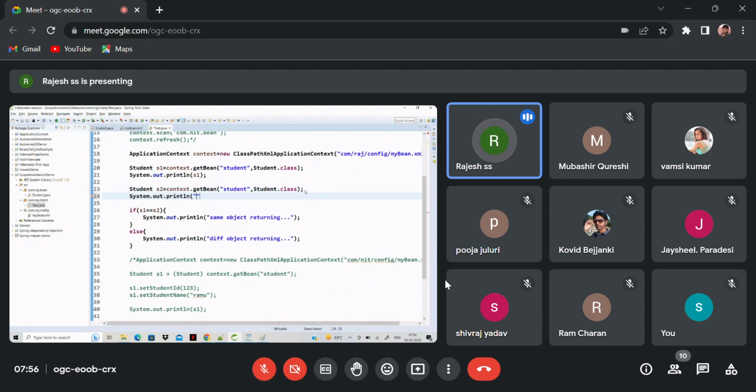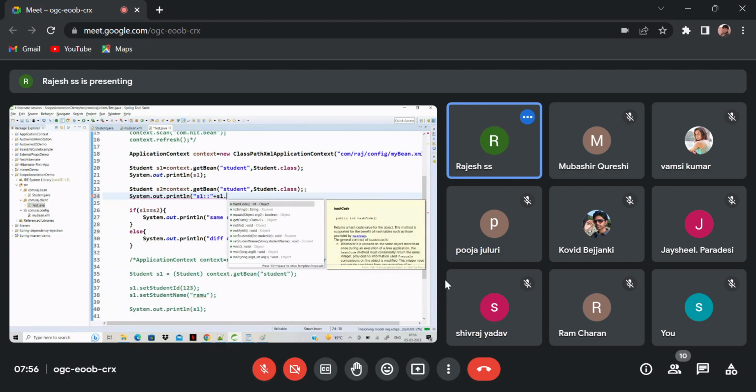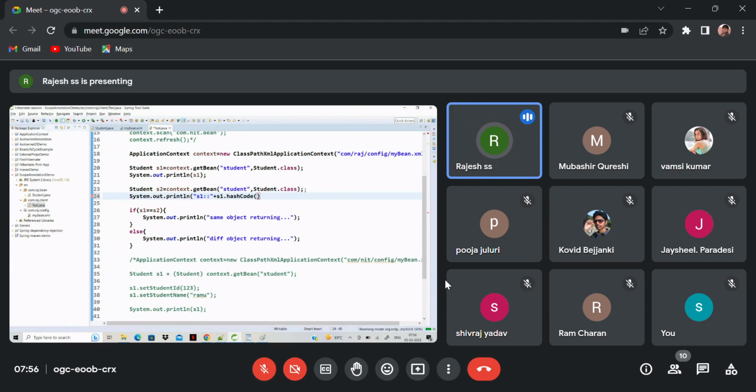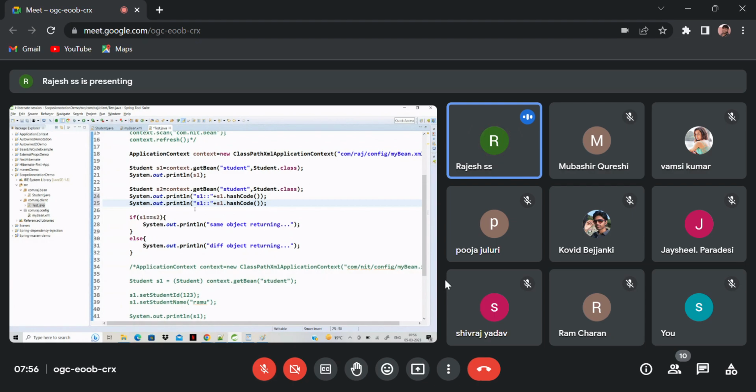Which one? S1 object. Okay, S1 hash code is how we can call S1.hashCode(). Yeah, it's returning the hash code. This is the hash code. Next, the same thing: S2 hash code is also printed. You know hash code's importance, right? It tells whether it's the same object or a different object. Already you learned this in the course.